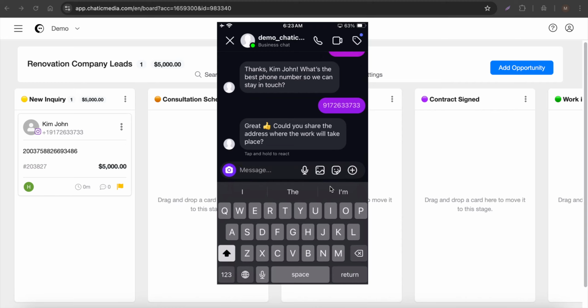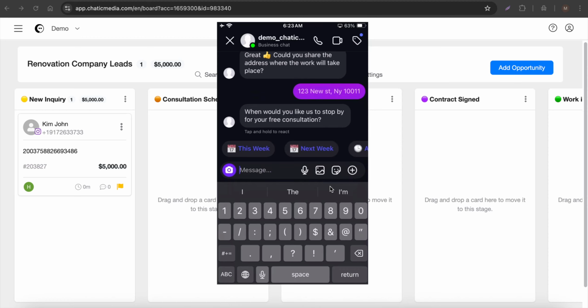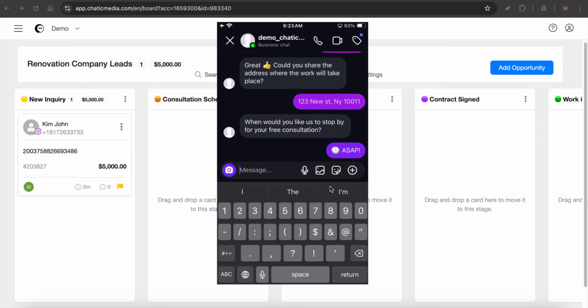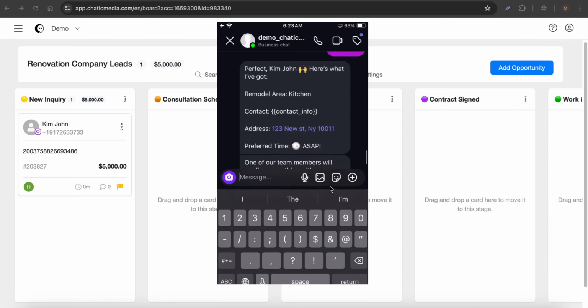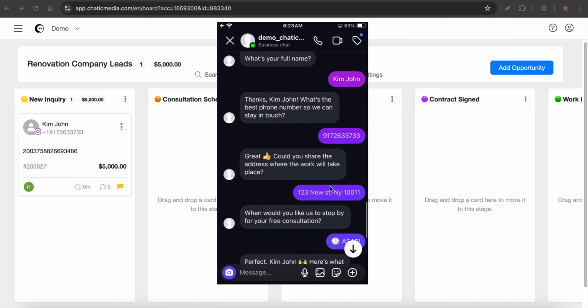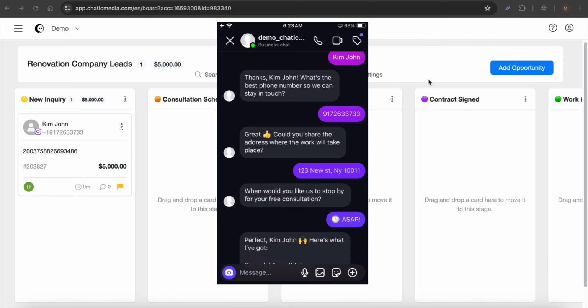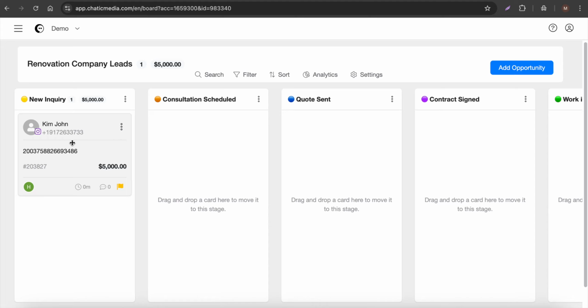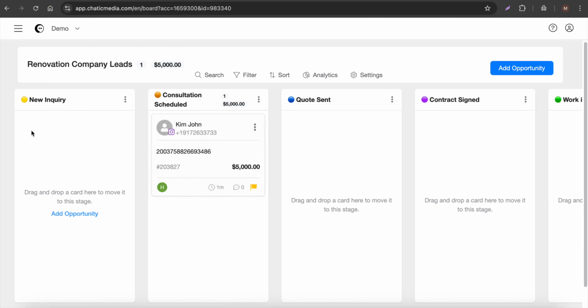So for example, let me provide some random address here, and also it asked me when is the free consultation. So let me say as soon as possible. Alright, let's see what happens. Perfect, we got all these details. One of our team members will contact you soon. So now once I provided the address and also the time frame for the consultation, now the same person will be moved to this particular stage right here. So let me refresh and show you. As you can see here, new inquiry, they have moved to the consultation scheduled right here.